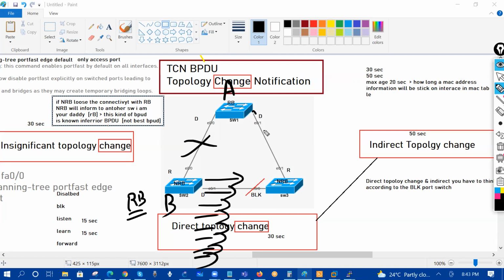So switch 3 already has a connectivity with the root bridge, right? So switch 3 is saying, "Hey, I already have a connectivity with the root bridge, and he is the root bridge." So what will switch 3 do? It will not entertain this BPDU for 20 seconds. Still, this interface will be in the blocking state. Switch 3 is not going to entertain this BPDU for the 20 seconds because my max age is 20 seconds.